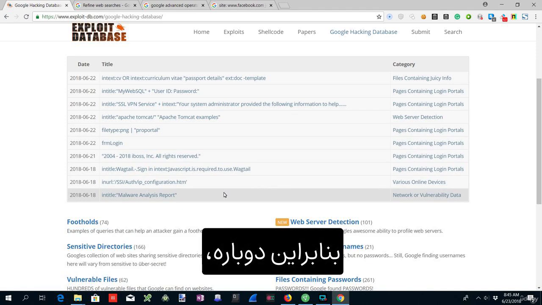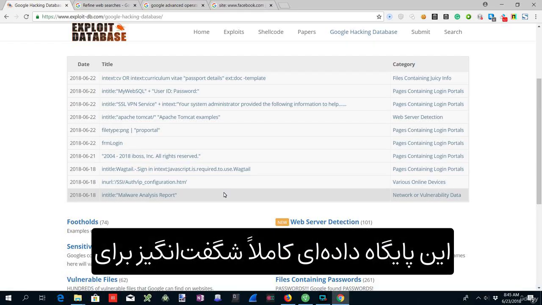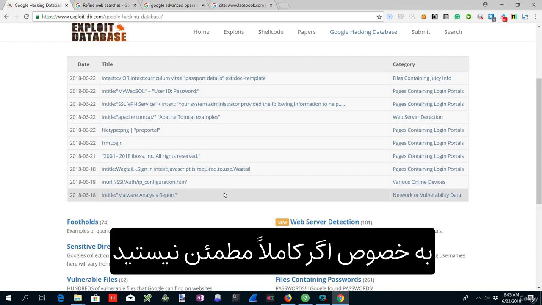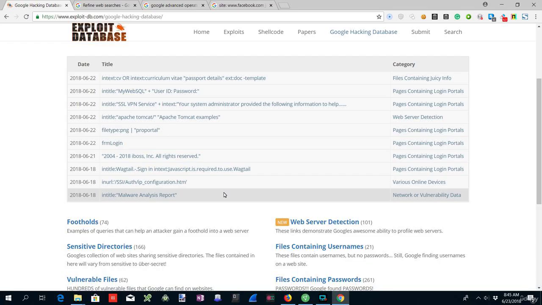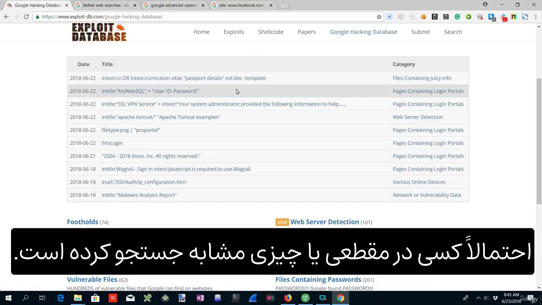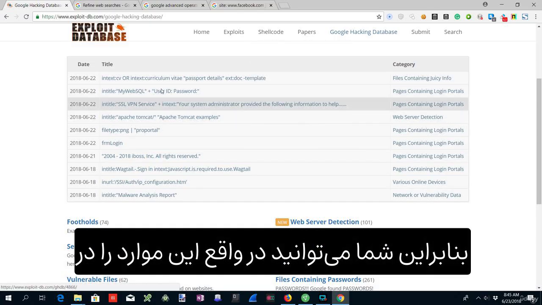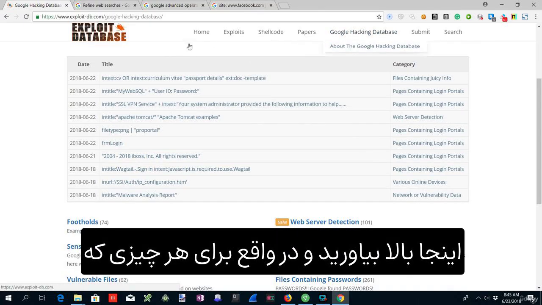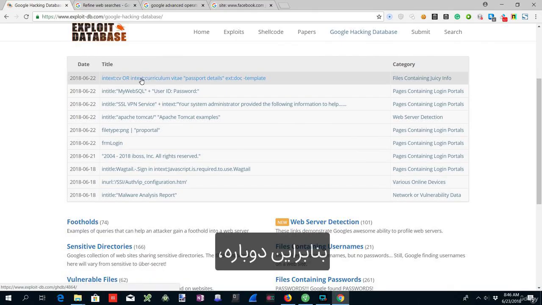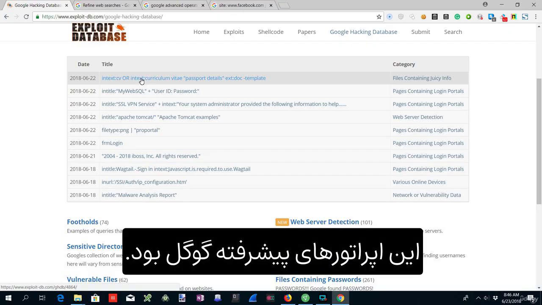So again, this is an absolutely amazing database for searching for information, especially if you're not quite sure how to phrase your search. Chances are someone has already searched for it at some point, or something similar. So you could just pull up these things here and search for whatever you're looking for. So again, this was Google Advanced Operators.